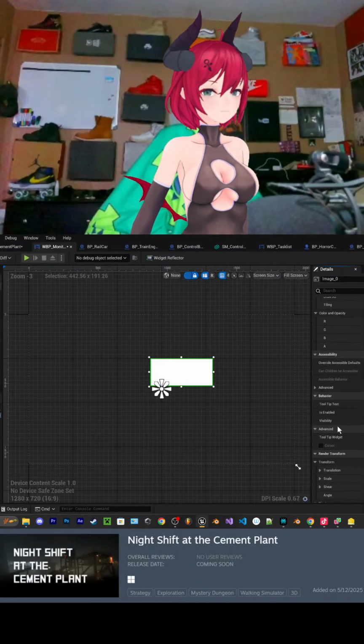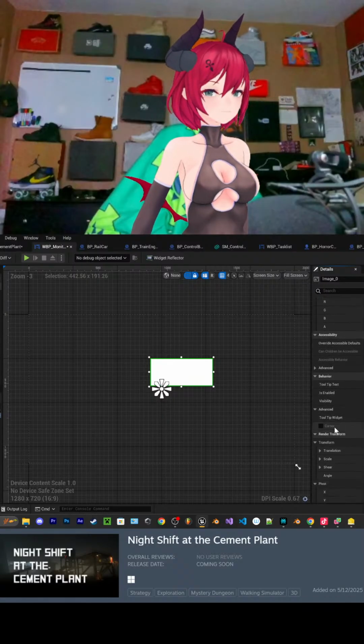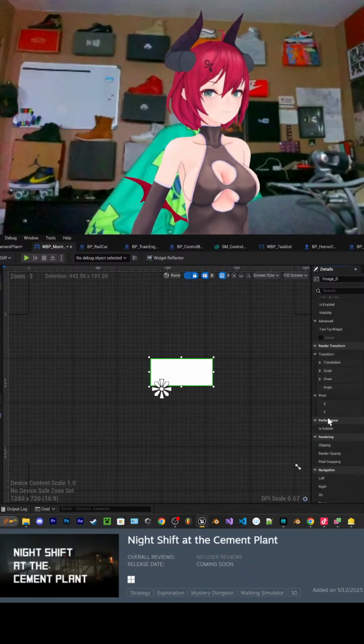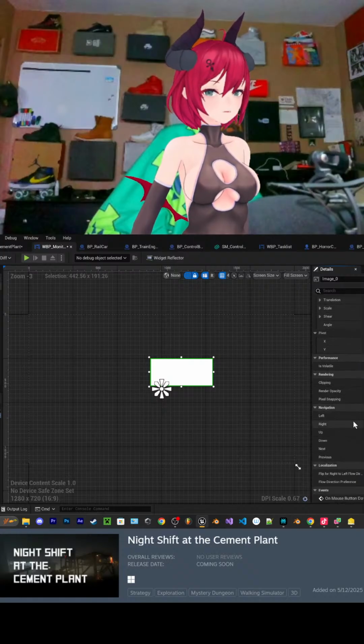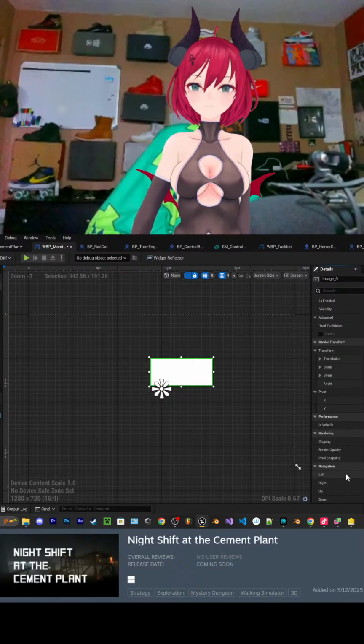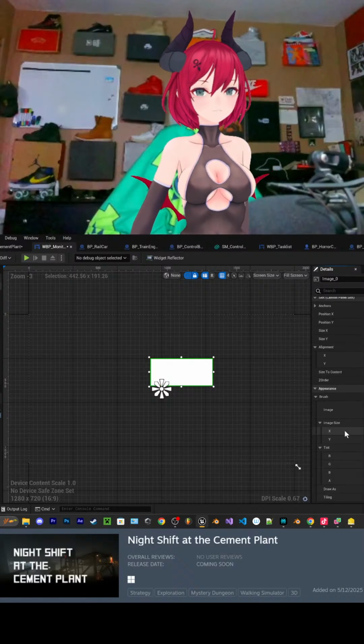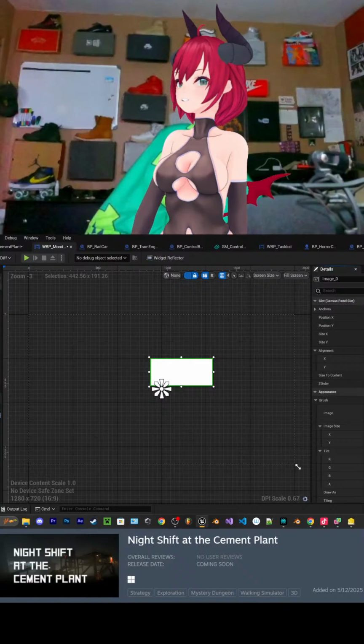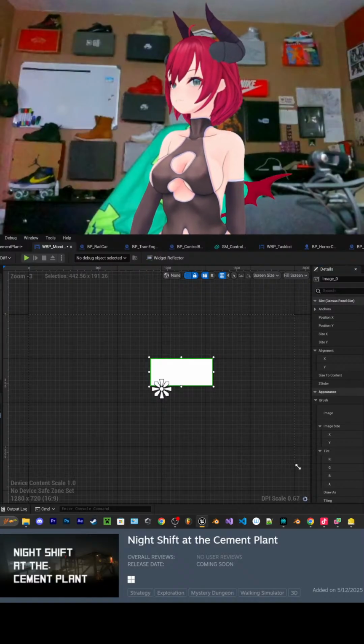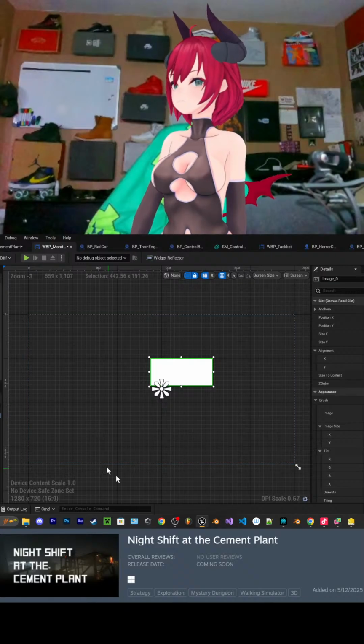Override accessibility defaults. Visibility, behavior, render, performance, rendering, inherit, on the mouse, inherit. I added an image. Library. Okay.